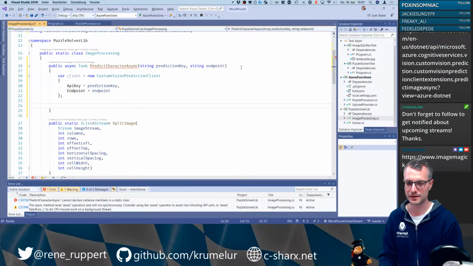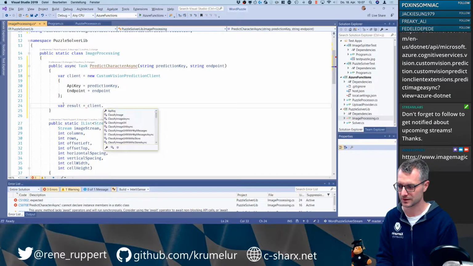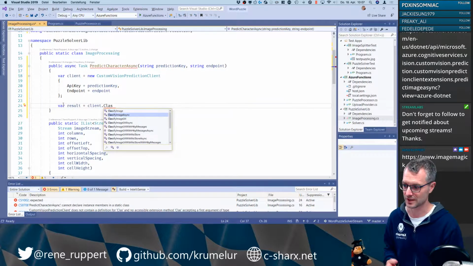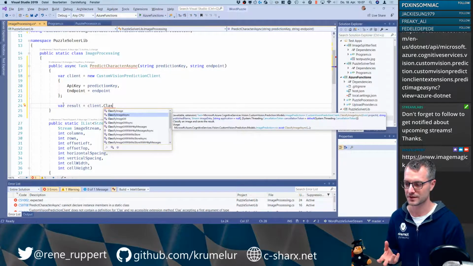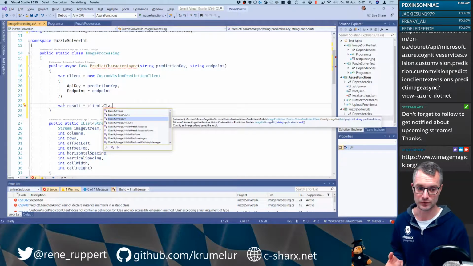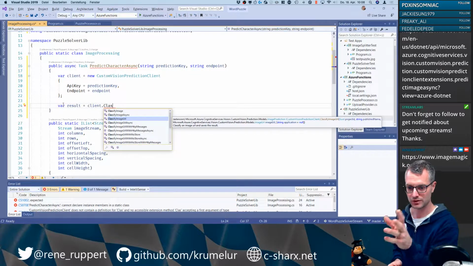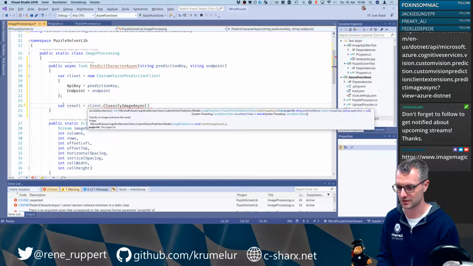Now the client is there, and using that client, we can now go ahead and classify an image. That's going to return some result. Let's see what that is. And there's the method. There's classify image. There's also an async version, which is what I prefer. We can use it to classify an image at a given URL. So you don't even have to have these images downloaded. You can just point it to something on the internet and use that. However, classify image async.